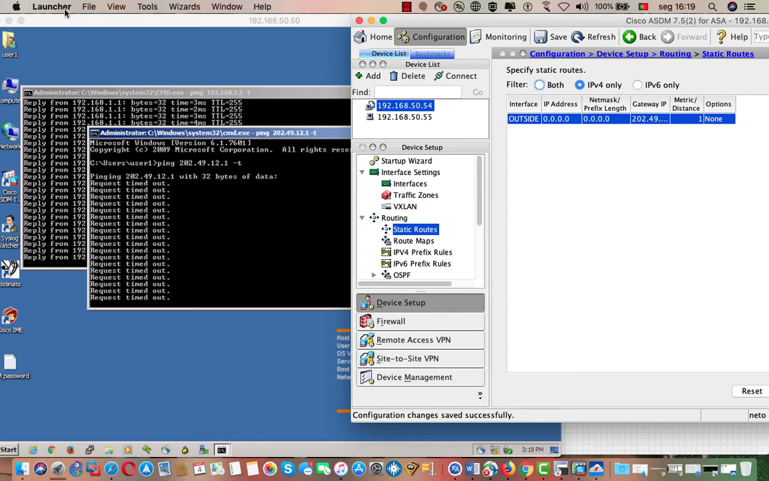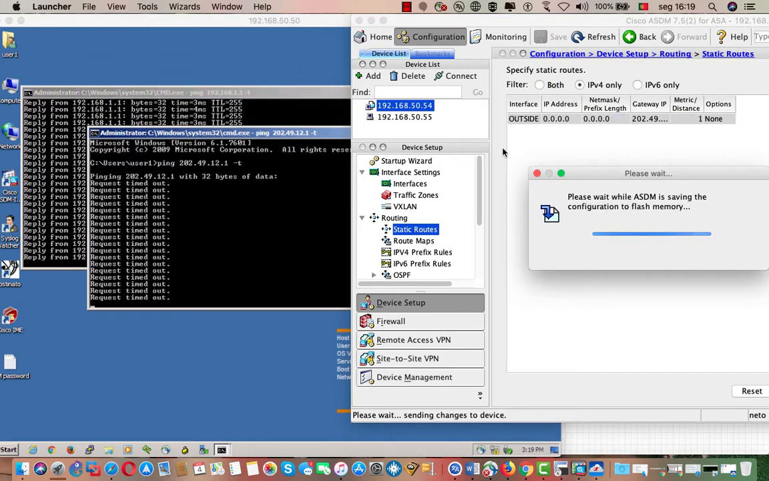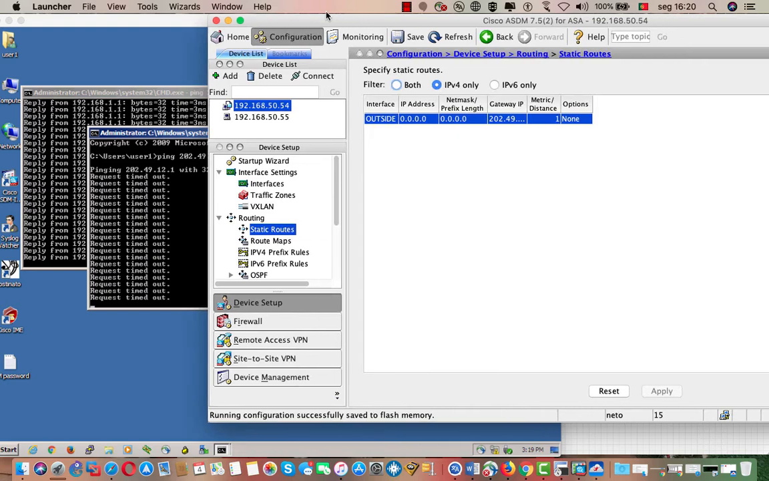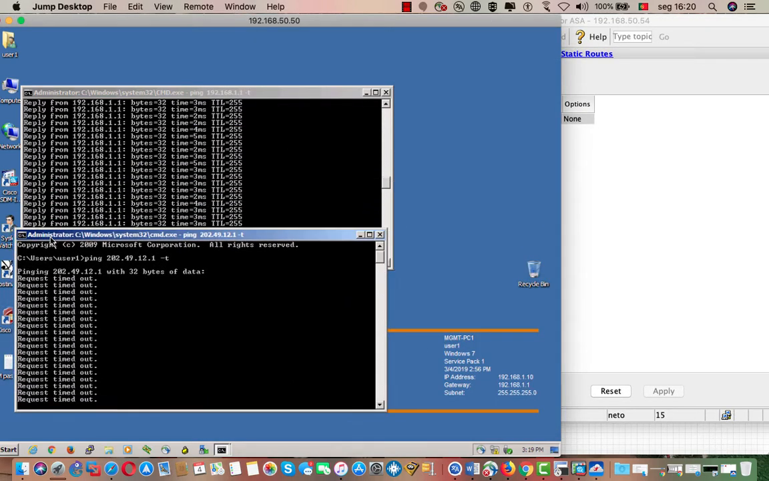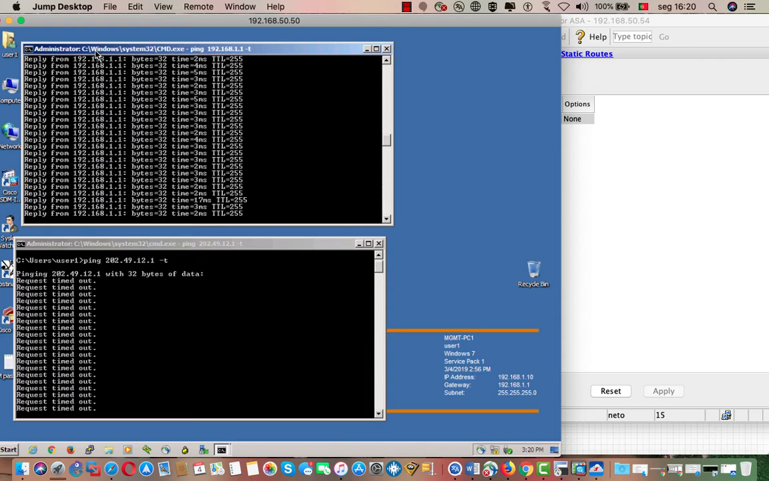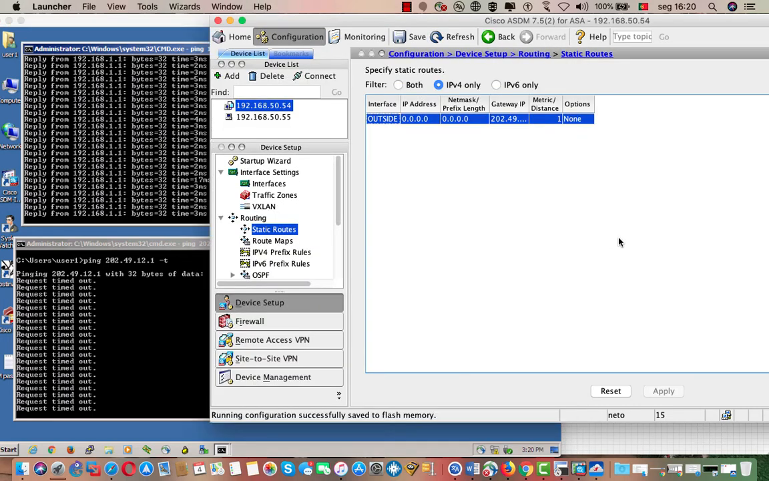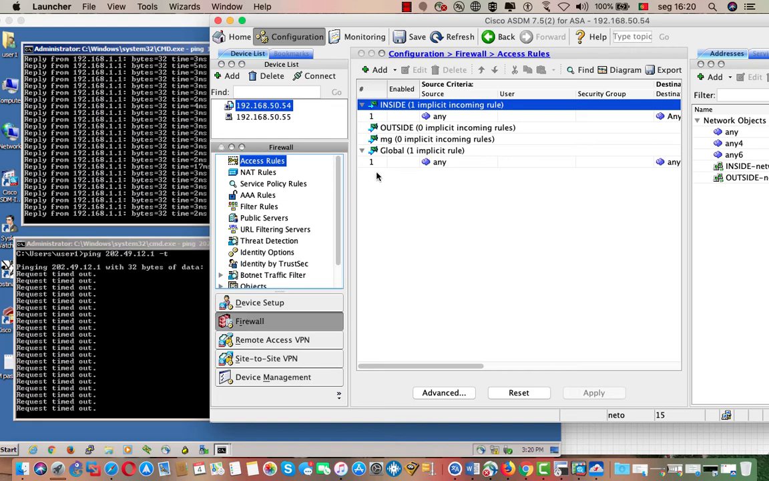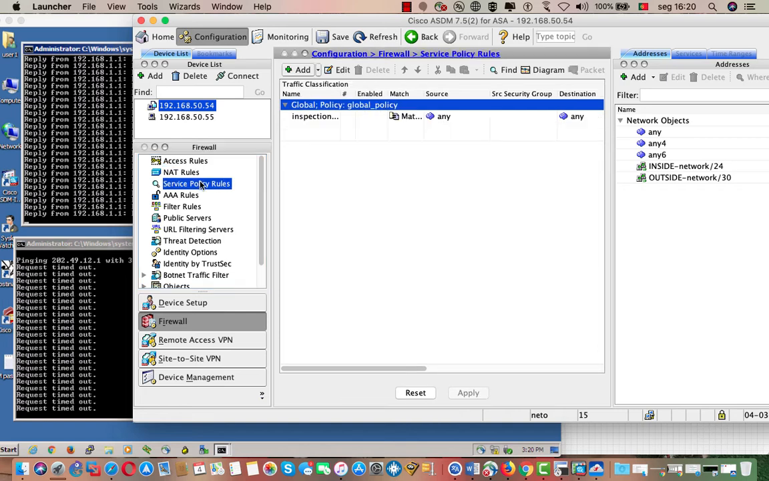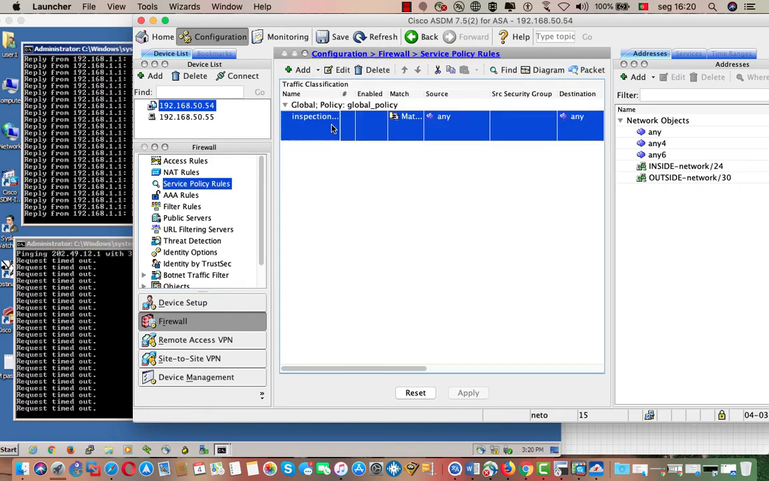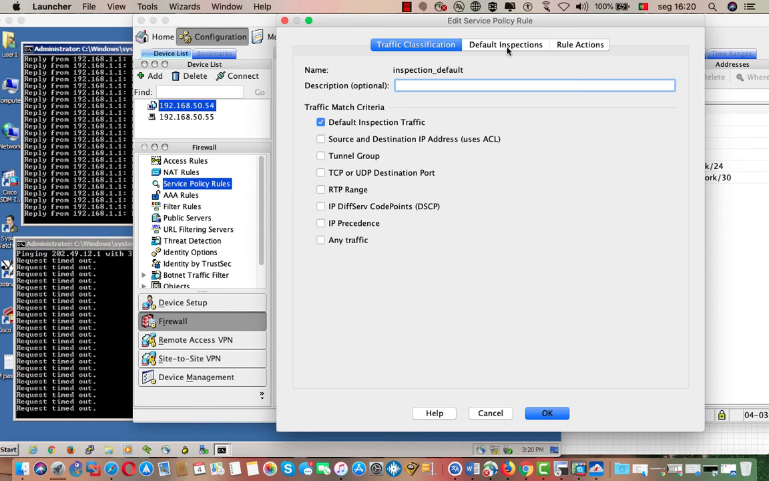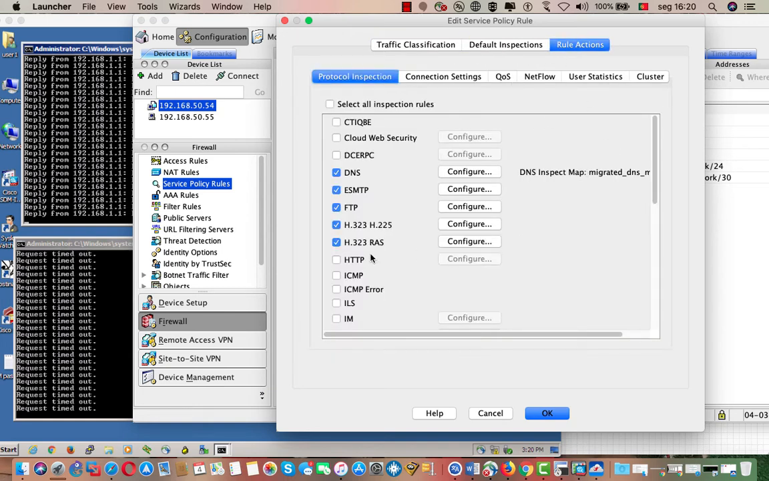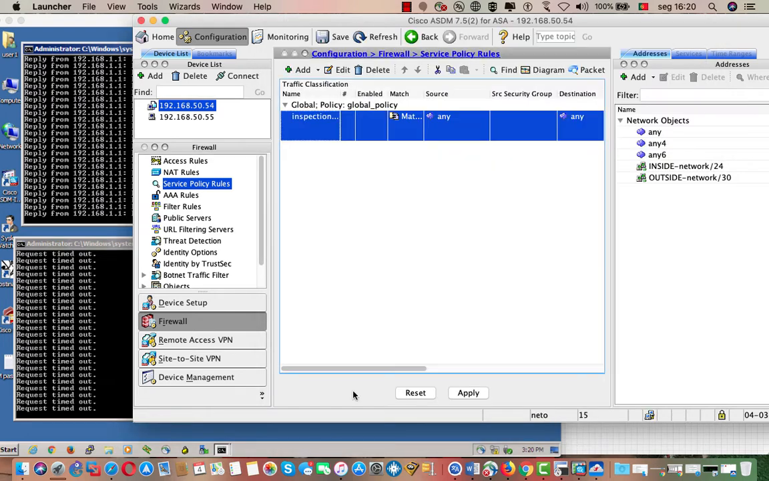So to apply, let's do this: running to the flash is saving, but you are not able to ping. When you have this difficulty to ping, you should go to the firewall, service policy. Go to the service policy, and then on the rules actions you must enable ping to permit ping, then apply and apply here.